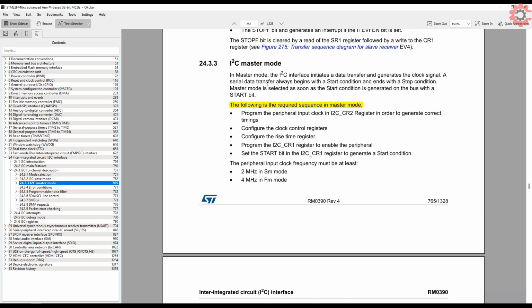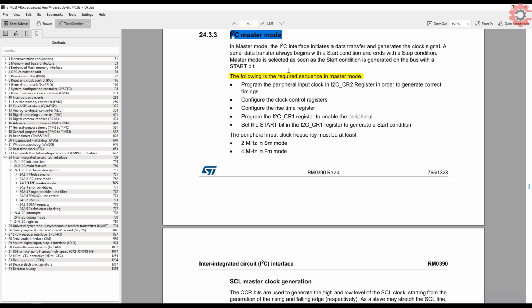Here are the steps given to configure the I2C in the master mode. We need to set the input clock in the CR2 register. Configure the clock control register. Configure the rise time register. And finally enable the peripheral.